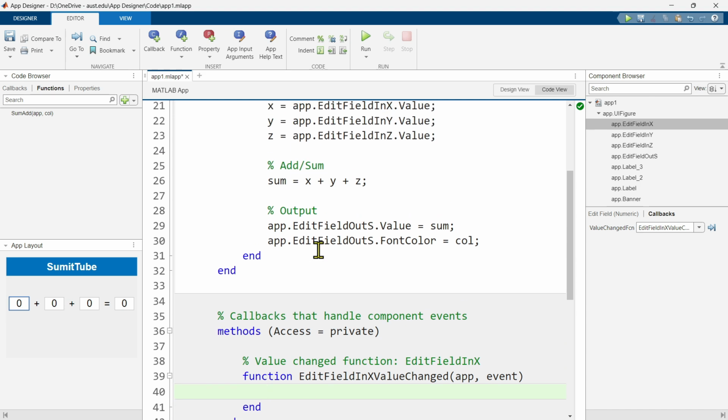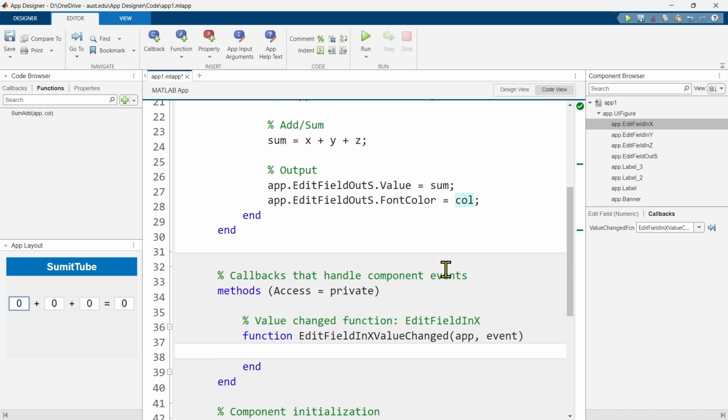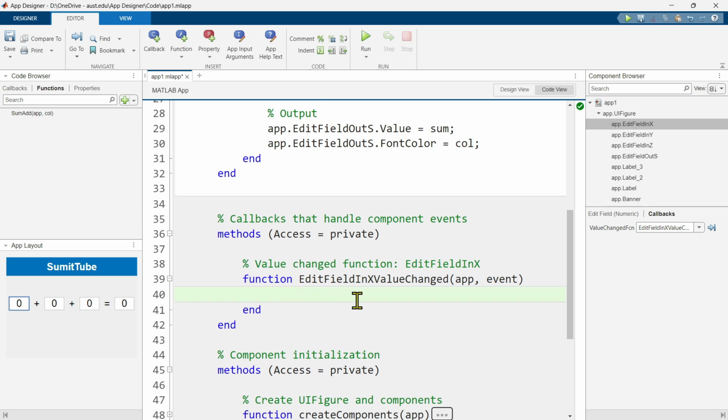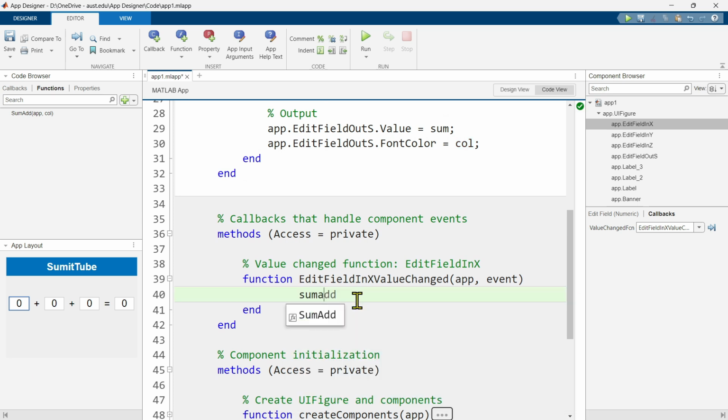Now if you remember, the name of the helper function is sumAdd, and it takes 2 arguments. The first argument is the default app argument and a color. Okay, so let's call this function. If you start typing sumAdd, it would give you the suggestions. And remember, the first argument is always app, and the color we want to set, for example, let's say red color. Okay, so we are done.